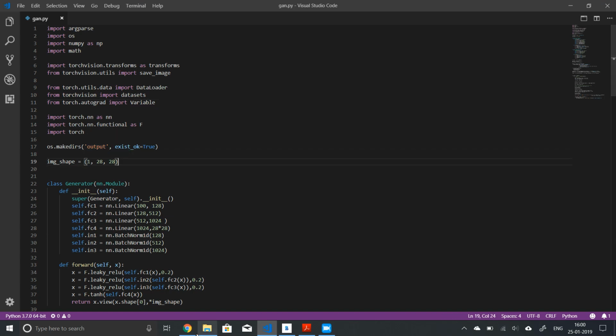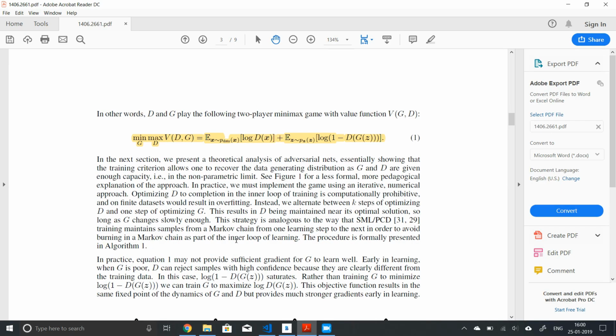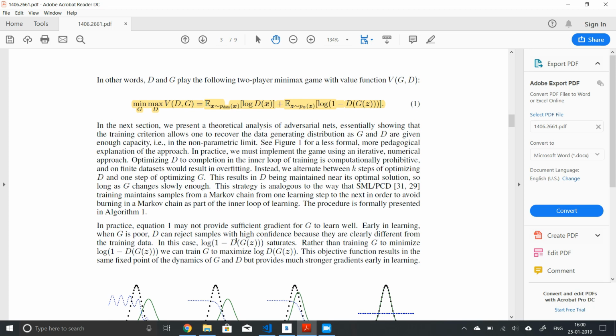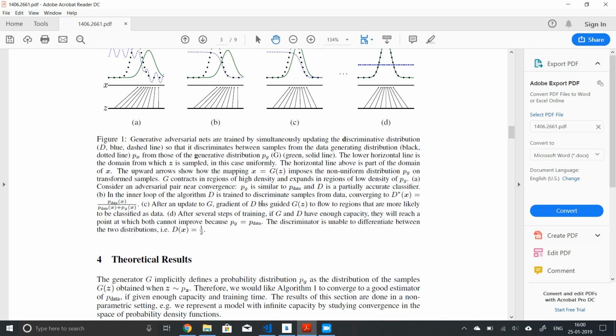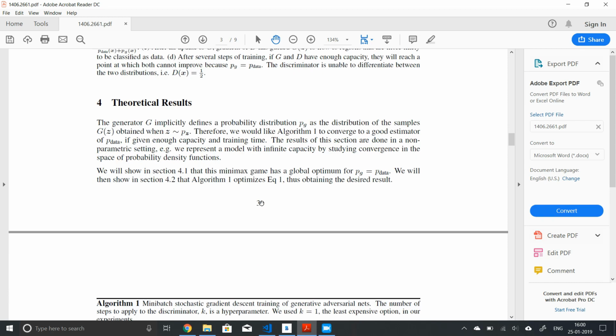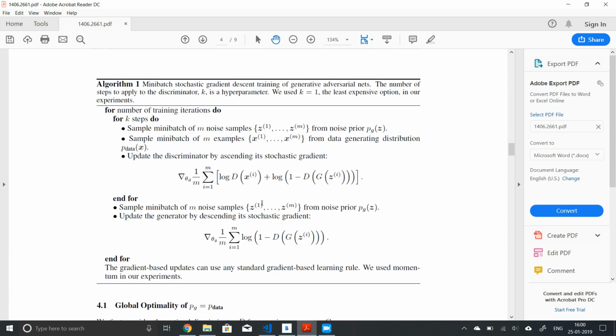Now the image shape. So let's just quickly go through the last parts of the research paper. It now tries to give a theoretical treatment to the concept, and it will try to prove how these networks can actually converge. So for the theoretical results, first of all, is the algorithm. What it's doing is sampling a mini batch. The first step is to sample mini batches of noise, and we'll just pass the noise to the generator, and it will convert this noise to an image.